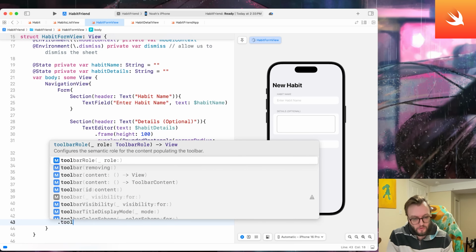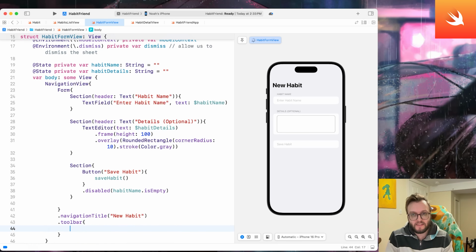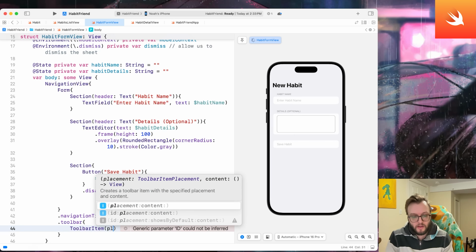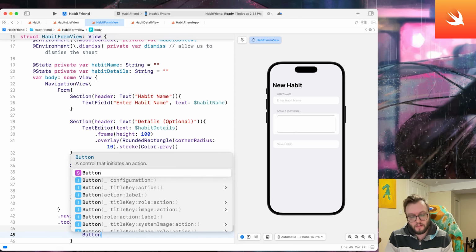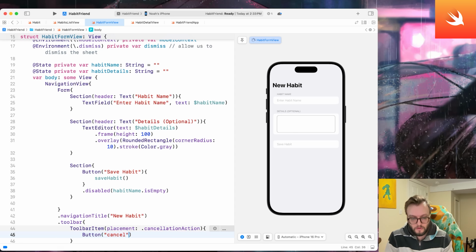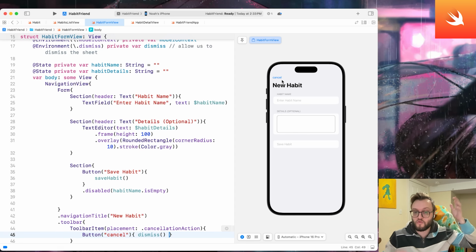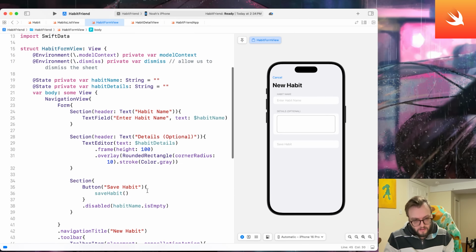Then we'll add a toolbar again. We're going to add our brace. And we're actually going to use a toolbar item. And we'll have our placement. Let's set that to be actually cancellation action. We'll then add a brace here and we'll add a button that says cancel. We can add our brace here and we'll just say dismiss. Empty brackets. So when we press on the cancel button, it should just dismiss the sheet. I'm also going to put a capital C on cancel here so it stands out a little bit more. Alrighty, that looks pretty good.